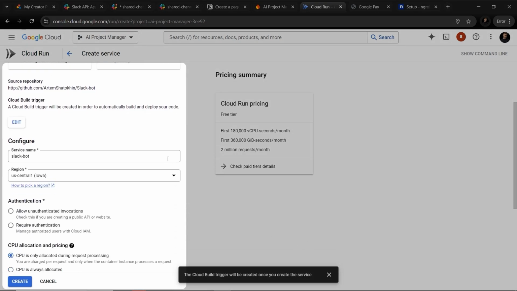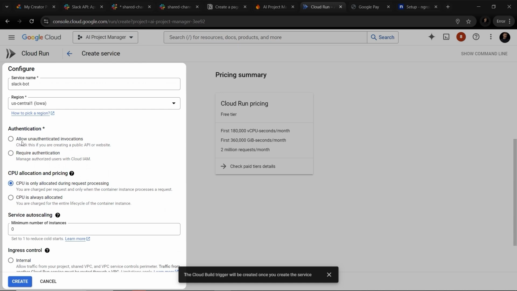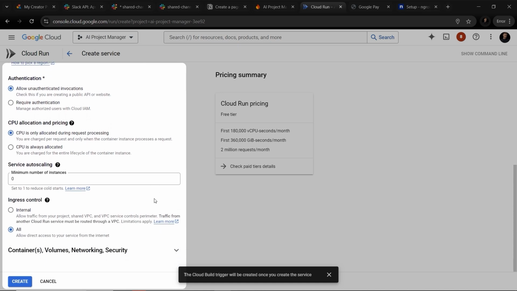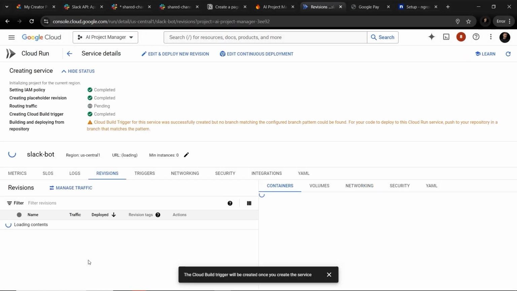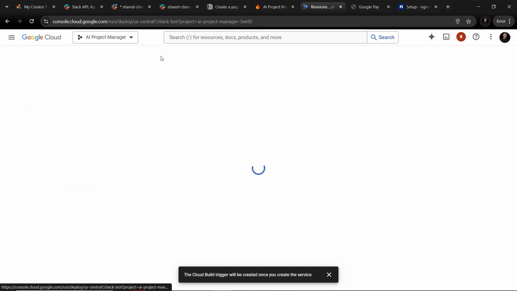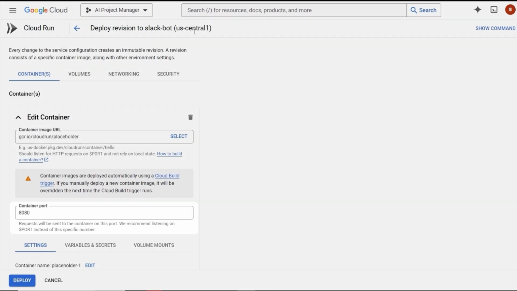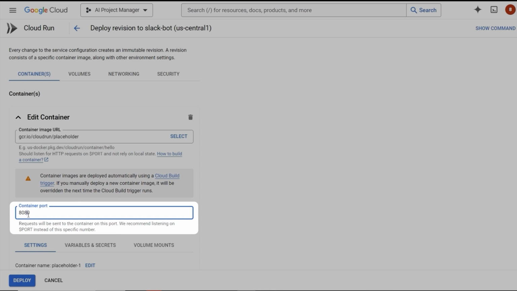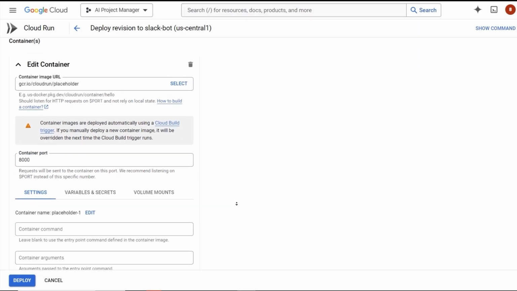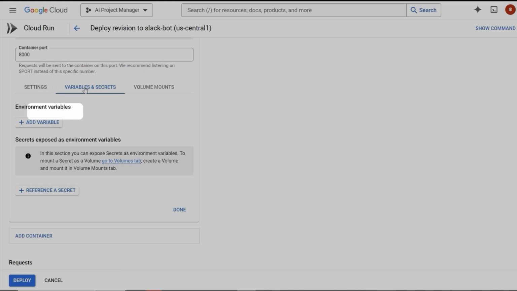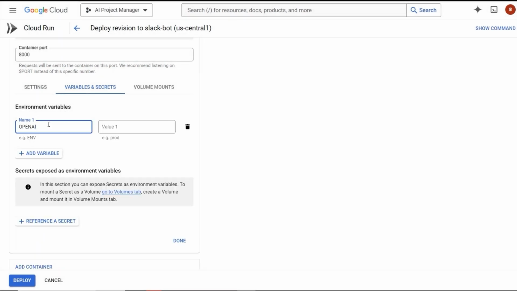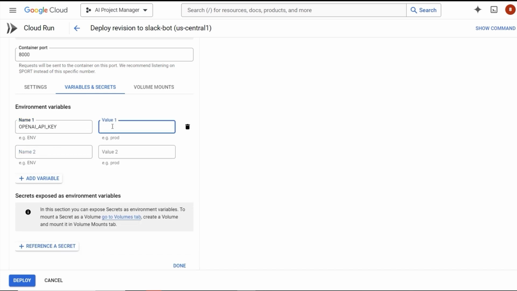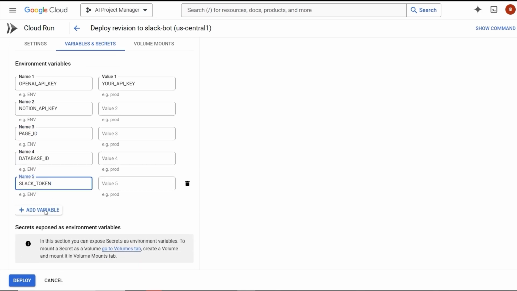Then make sure to allow unauthenticated invocations. The rest of the settings you can leave on the default and then click Create. Click on Edit and deploy new revision. And then here just slightly adjust the container port to be 8000. Then go to Variables and Secrets and add all the same variables from your .env file. After that, simply click Deploy.